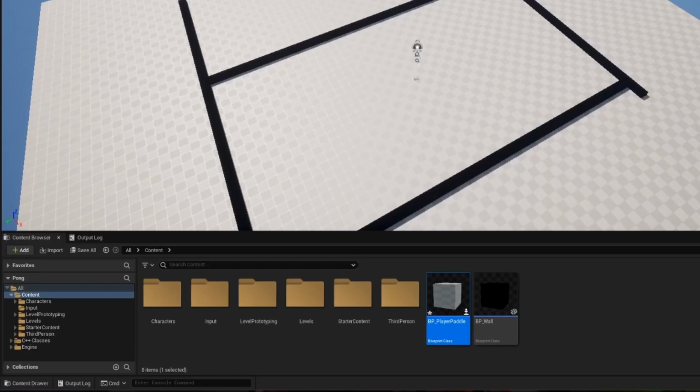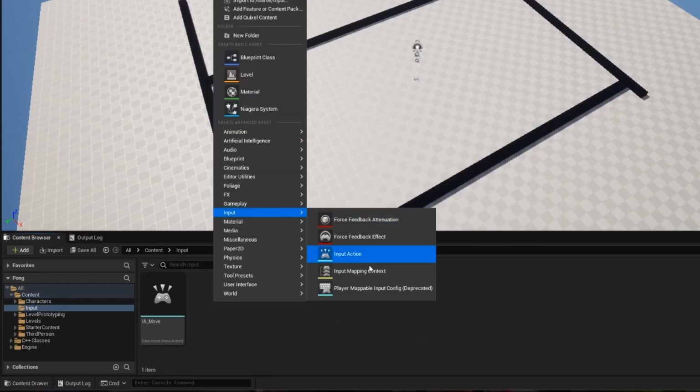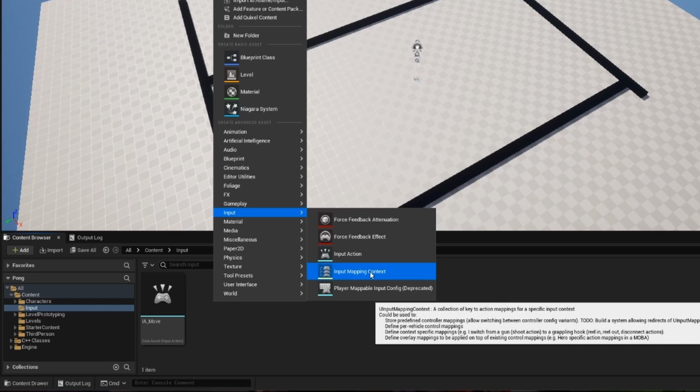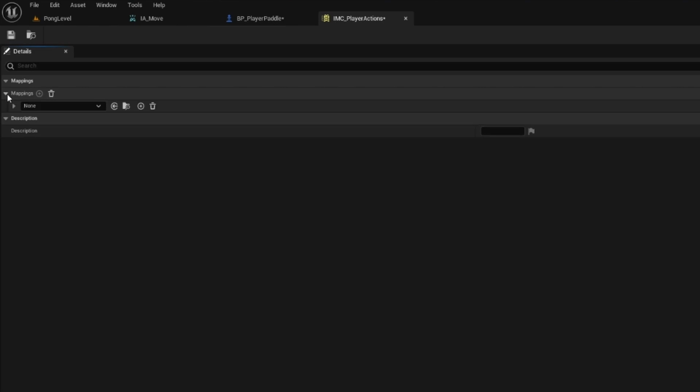So let's go back to our content drawer here inside of our input folder, and then let's right click into the input section and load up an input mapping context. I'm going to call this my IMC _ player actions. And let's open that up. This is where we actually do all the meat and potatoes of our inputting. Underneath this mapping section here, we can hit the plus section to add a mapping to our context. First, we have to give it an input action.